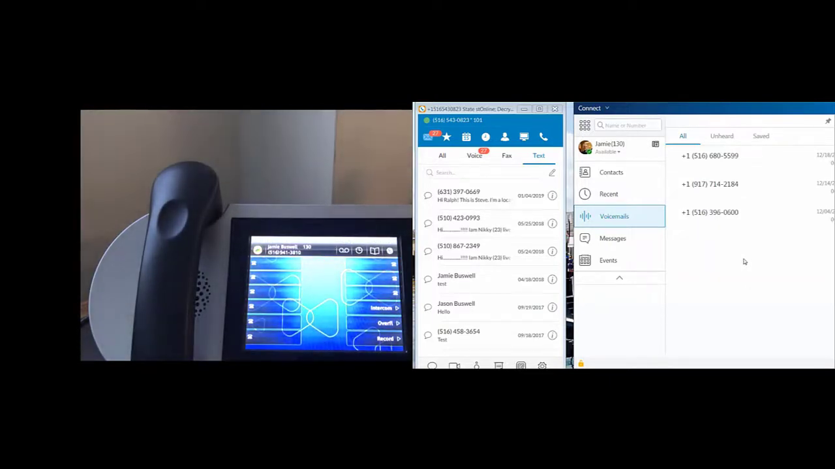In this case, if I play a voice message here, you'll see the detailed information up on the screen. And when you play that information, you'll hear it through your telephone.